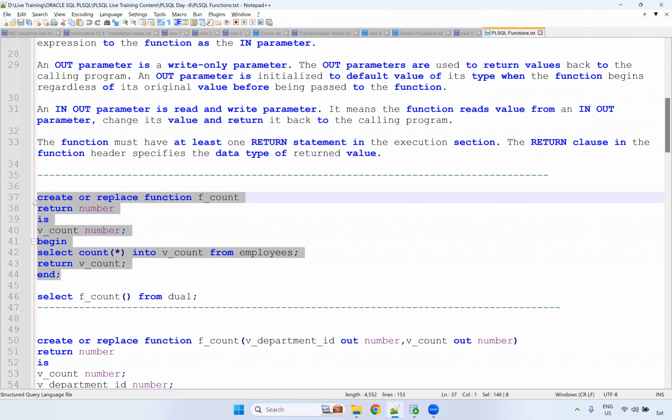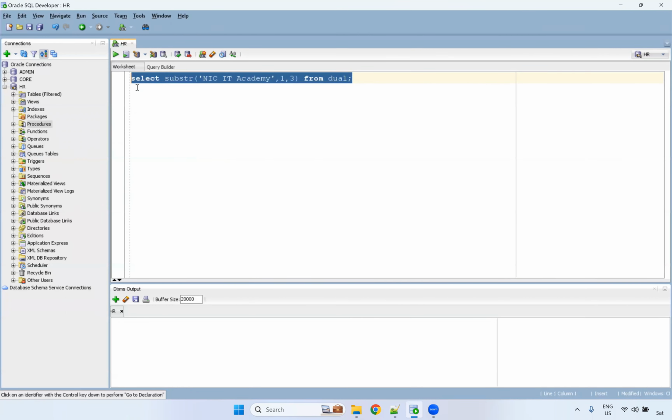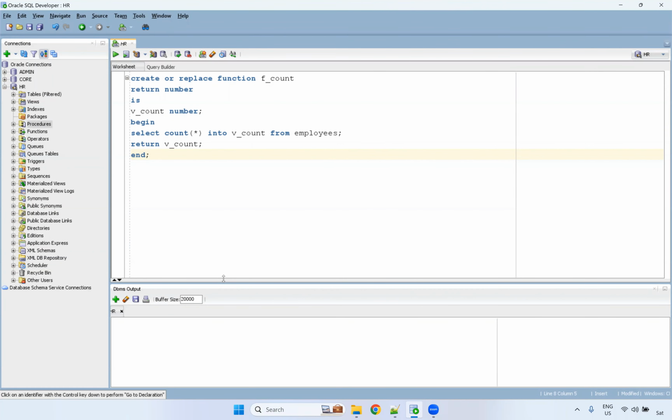What will this function do? It's a very simple function. It's our own function we are writing, f_count. Is there any function like f_count in Oracle? No, right? We are writing that ourselves. So are we passing any value to this? No, we are not passing any value.